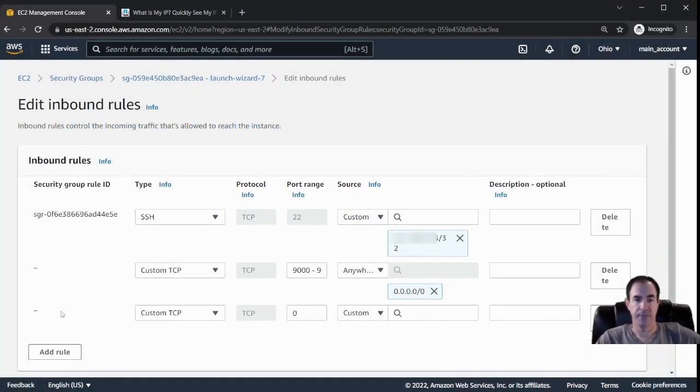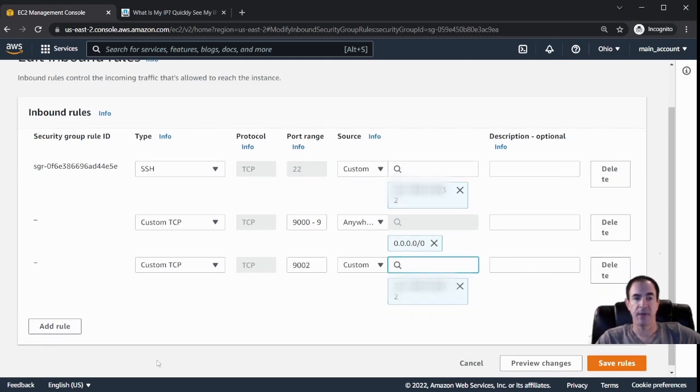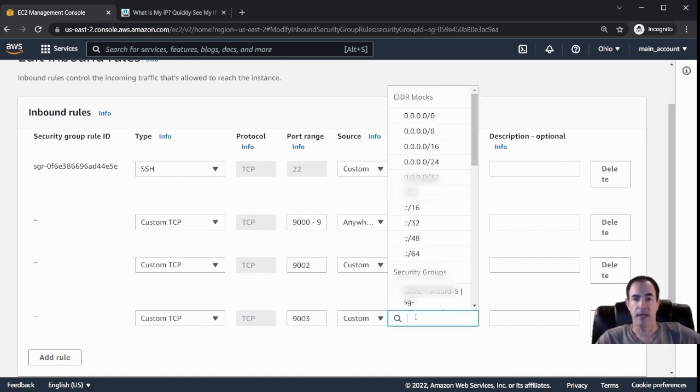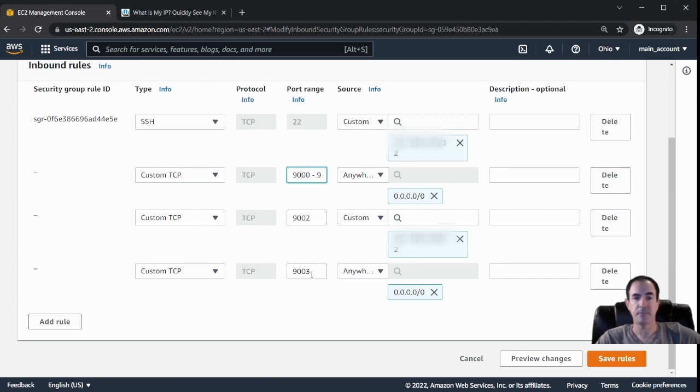I'm going to add another rule. This is going to be a custom rule, and it's going to be port 9002. And this is going to be, again, my specific IP address, because this port is going to open up a web browser interface for my node itself, and I only want myself to be able to access this. I don't want the public seeing this. Then I'm going to add one more rule, 9003, and I'm going to allow everybody into this. So 9000 through 9001 and 9003 will be open full access, port 22 and port 9002 will be closed access. And then I save the rules.